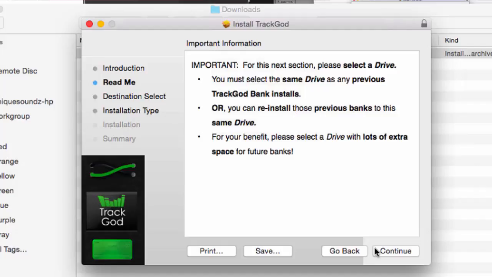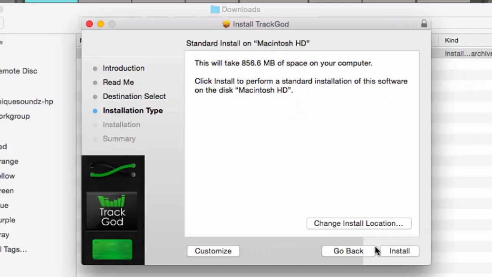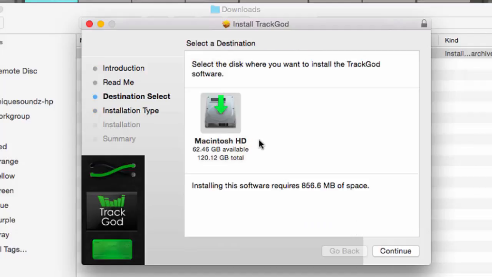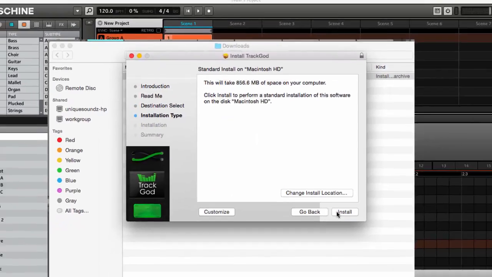Now you're not stuck with that drive forever. If you need to, you can change it, but the Track Guide VST will always look at the last drive that you selected to search for the sound files. So we're going to go ahead and click continue. And if you have more than one drive on your Mac, then you're going to see this change install location option. You can select that, and then select whichever drive you want. If I had an external hard drive here, I would probably select that one because it would probably have more space. So I'm going to go ahead and select the drive that I do have and click continue, and then I'm going to click install.